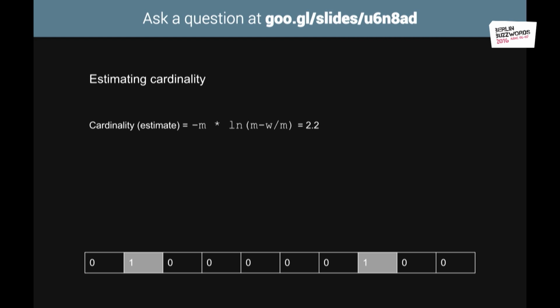So the variables in this equation: m is the width of our linear counter, that means how many bits we have. And w is the weight of our mask, which is just the number of ones that we have. And ln is the natural logarithm. So if you plug in this, you get minus 10 times the natural logarithm of (10 minus 2) divided by 10, which is 2.2 as an estimation of the cardinality. The cardinality is 2, so it's not far off.